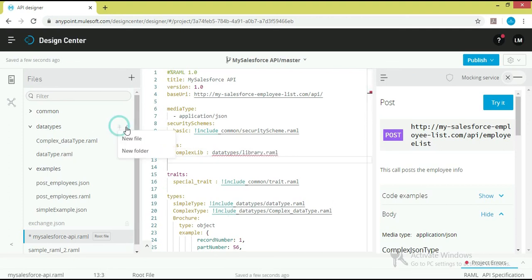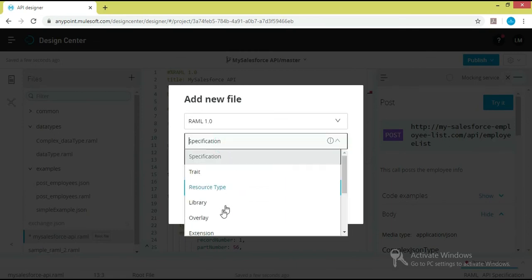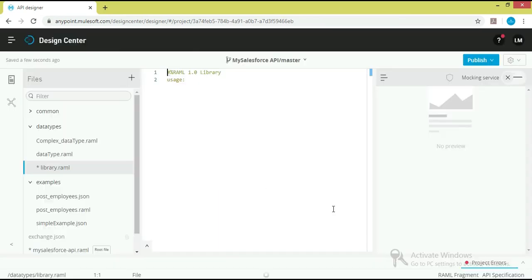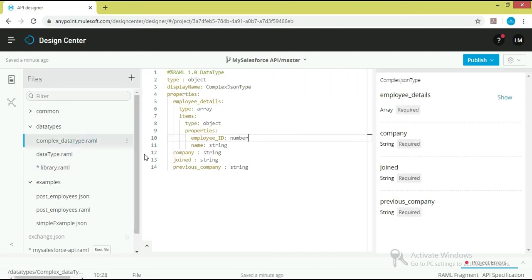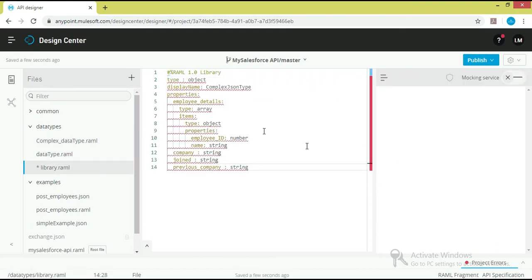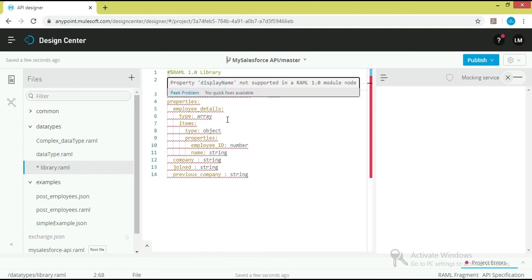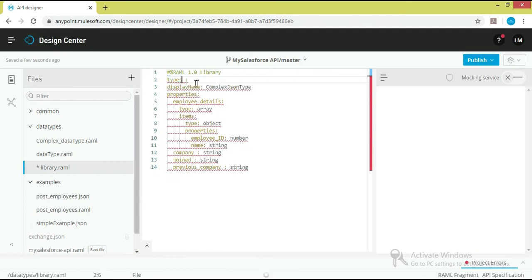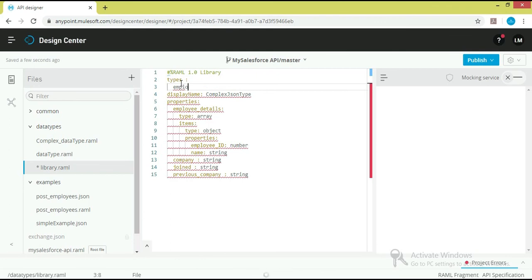Now in the same folder as data types, go ahead and create a library file. Choose the specification as library and name the file library.raml. The way you define a library and a data type is entirely different. If you are defining data types in a library, then you have to use the starting tag as types. Under the types, you can associate multiple data types. Here, our primary data type under the library will be employee list.